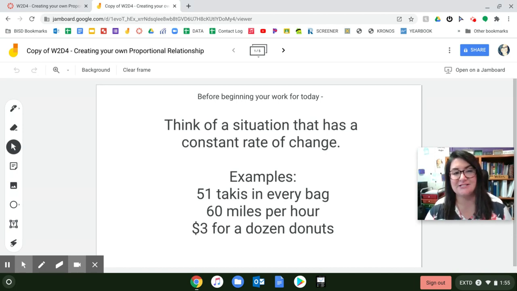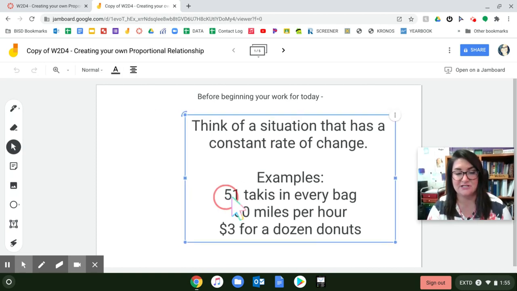So before we can start that, we need to kind of think of a situation that has a constant rate of change, something that changes the same amount every time you do it. Okay. So one of our examples this week was 51 Talkies per bag.